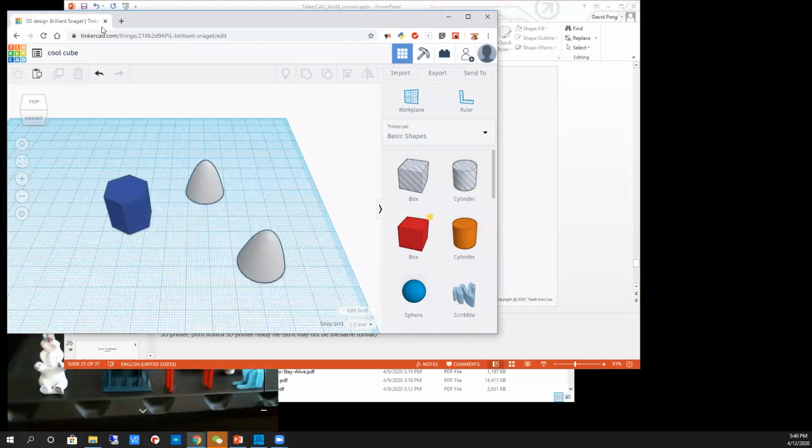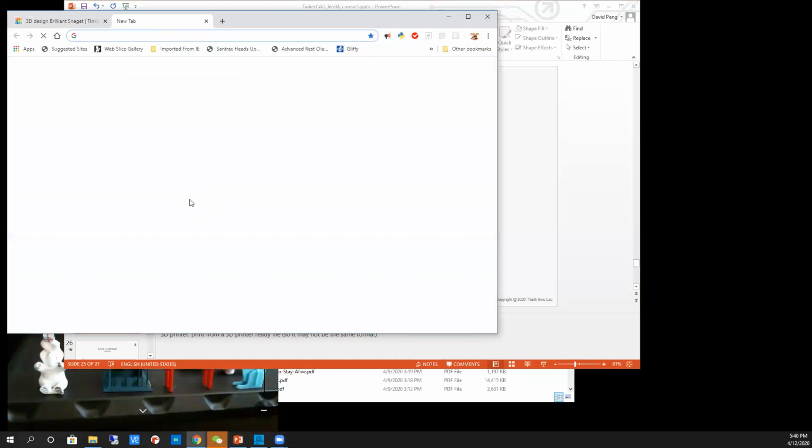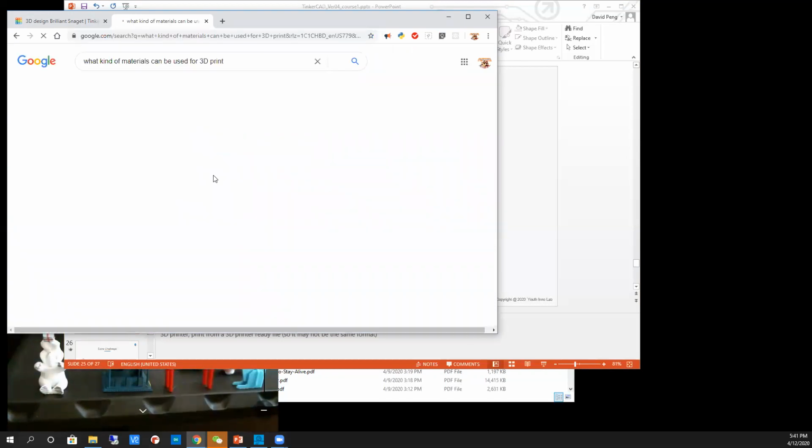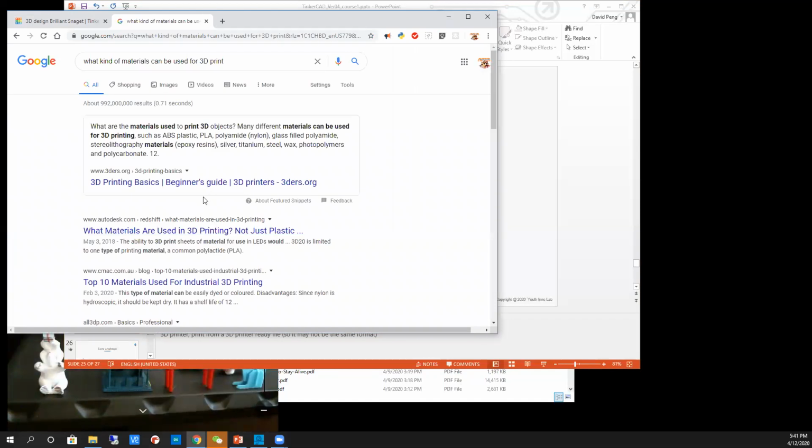Give you a quick Google. That will be very fun. Okay. What kind of materials can be used for 3D print? Yeah, actually, the 3D print can use a lot of different materials.